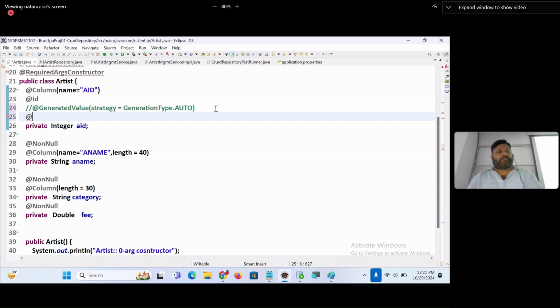First of all, I define my sequence details by using the annotation called SequenceGenerator. Name is the logical name. What is that? Gen 1. Sequence generator name Gen 1. That is a logical name to link with the GeneratedValue annotation. Okay, the main name is the sequence name. Here we are mentioning the sequence name: artist underscore sequence. Any name I can give.